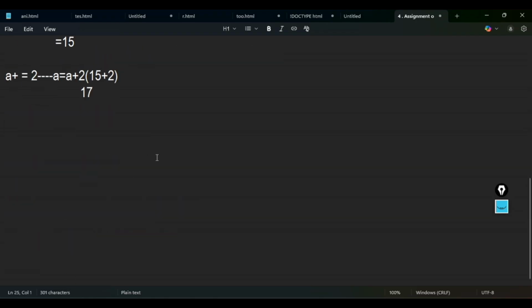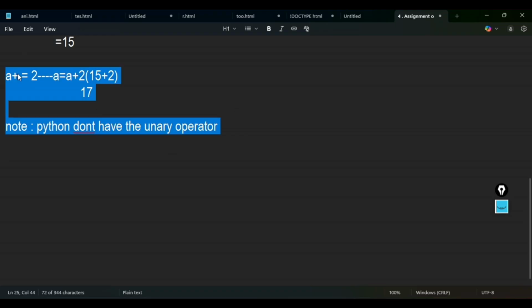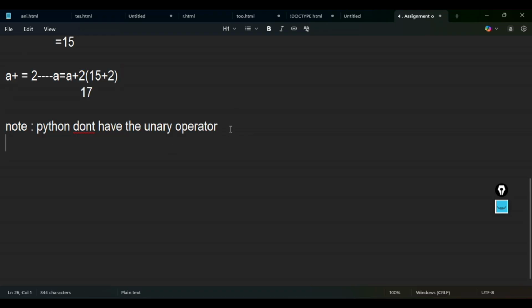This is mostly asked in certification courses also. If you want to do any certification in Python, they definitely ask all these things. It is just a minute, but the logic is strong. They will check logically how strong he or she is on the subject, so remember that. Now note, Python doesn't have unary operators. Other languages have unary operators, but here we don't have them.